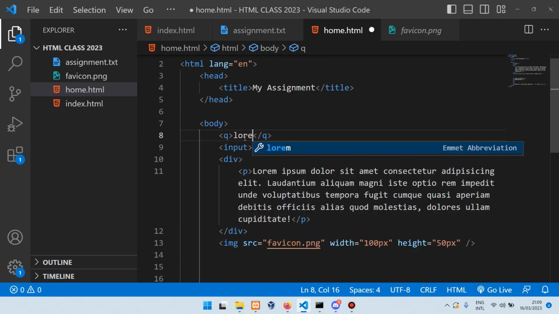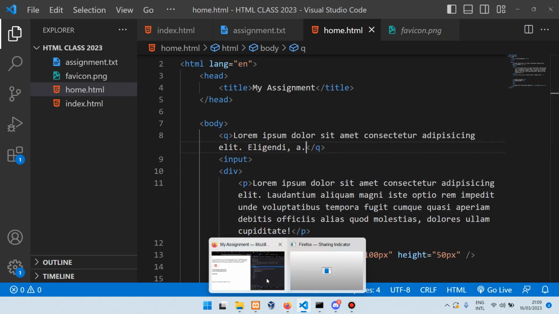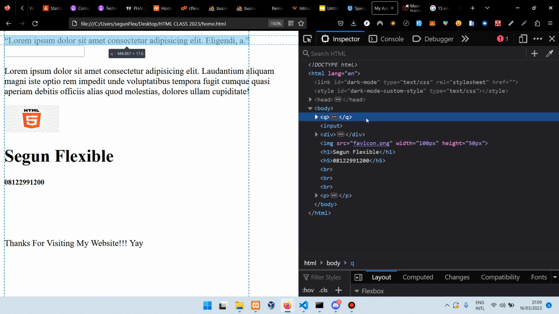Q. Let me just put something. Lorem 10. Let me see if the quote is inline. Yeah, the quote is an inline tag.